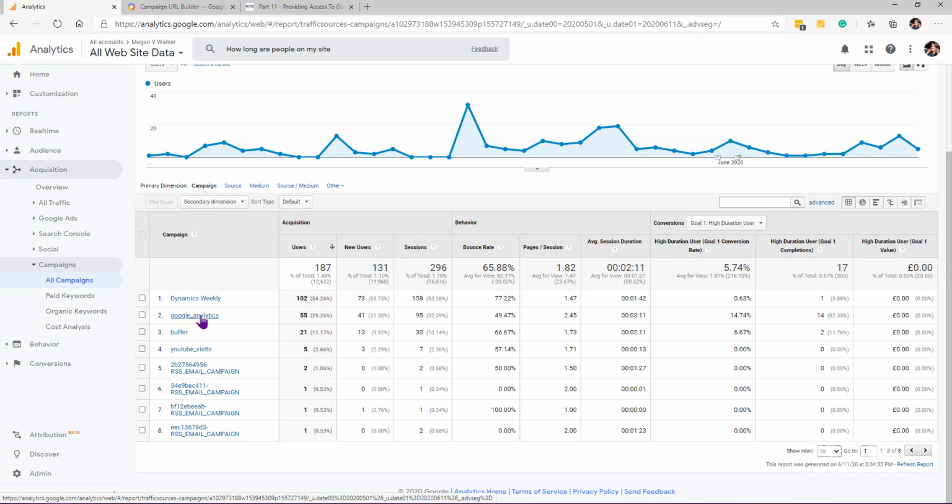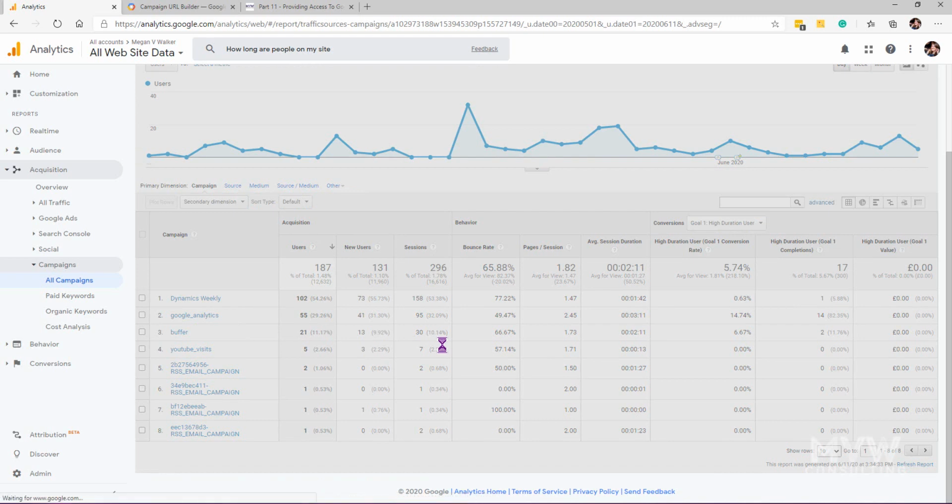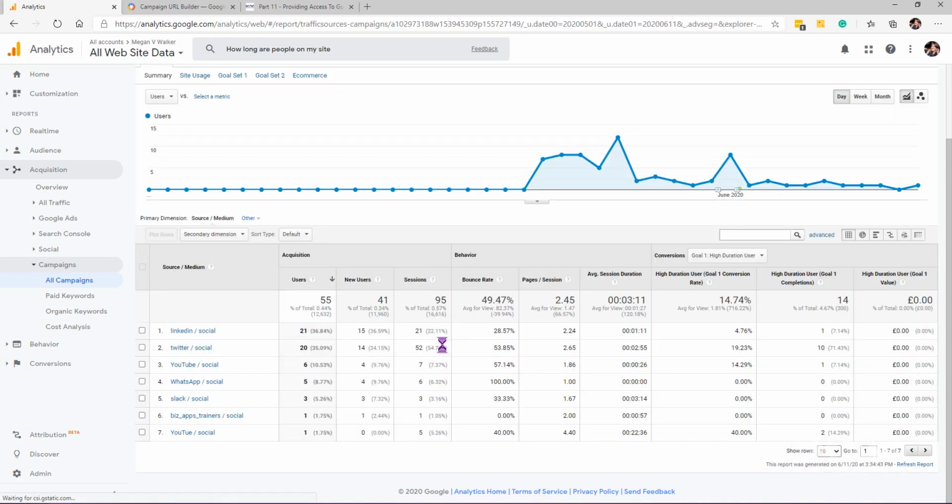So here we can see that I created a campaign called Google Analytics, and I use this to be able to track the data and the visits to my site for any of the blog posts that I shared that are related to Google Analytics specifically. So this Google Analytics series that I'm doing.